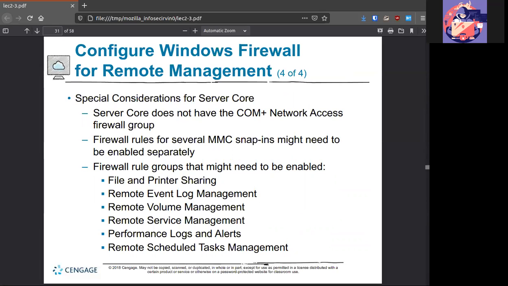Server Core doesn't have COM+, and firewall rules for different MMC snap-ins, you might have to do them separately and set firewall rule groups in Server Core.